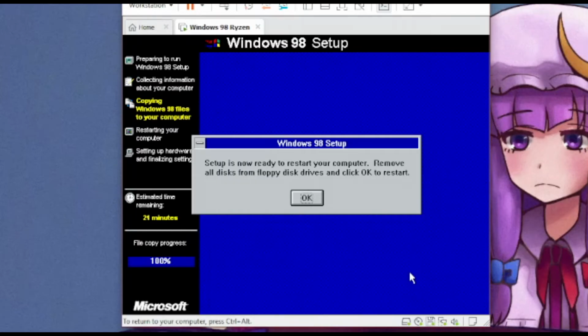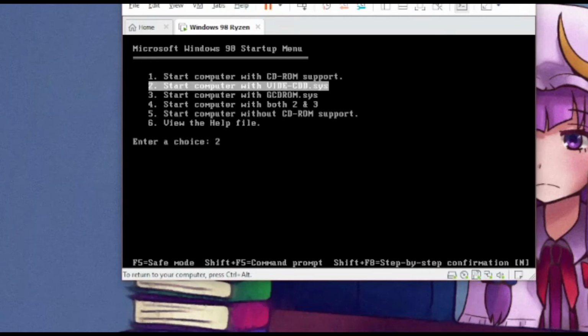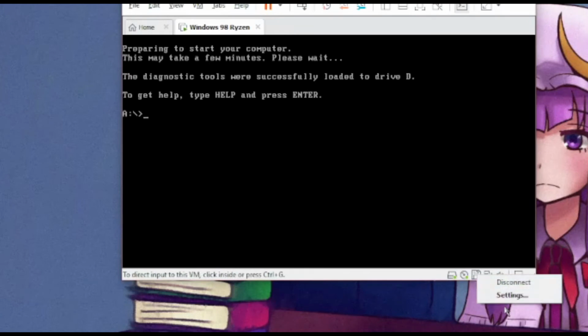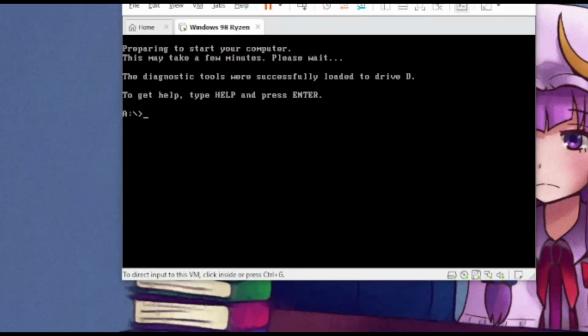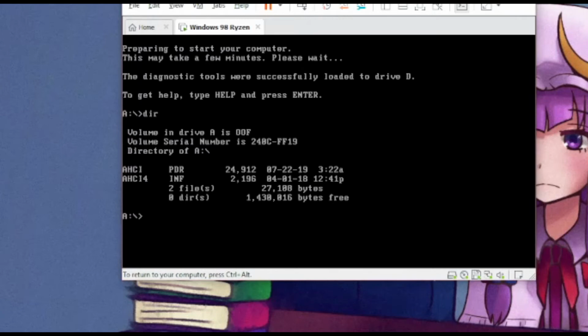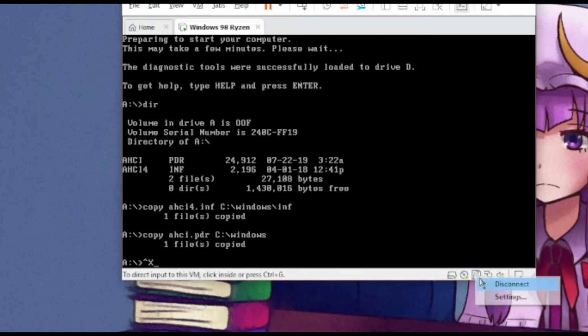Okay, eventually it'll ask you to remove all the floppies, but we're going to leave our boot floppy in and restart. And we don't need CD-ROM support. And then we can simply switch the disk out for the disk that we put the AHCI drivers on a moment ago. So this is the disk. What you're going to want to do is copy AHCI4.inf to C:\Windows\inf. Then copy AHCI.pdr to C:\Windows. Then take the floppy out, and reboot.